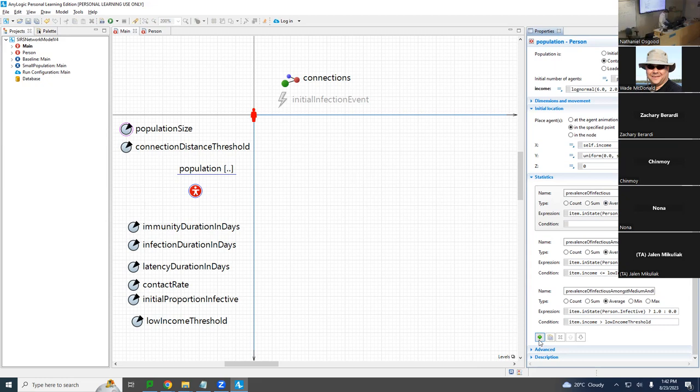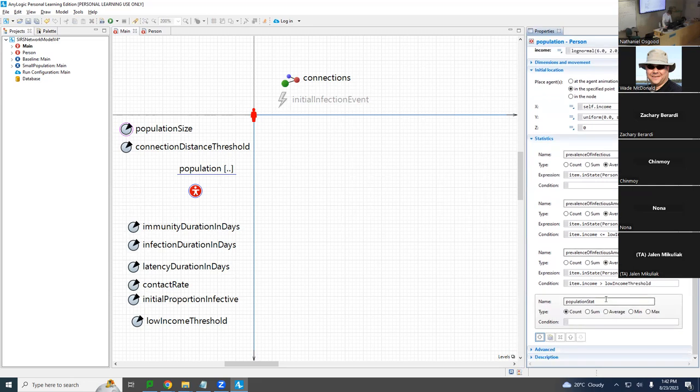You tell me. You're getting good at this, and I mean that. Let's go to the statistics. How can I add a statistic that will tell me the cumulative number of times people across the entire population have gotten infected? What would I do? Let's name it. I'll call it count cumulative infections.